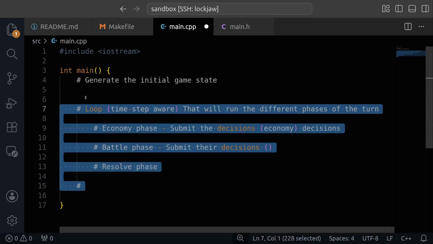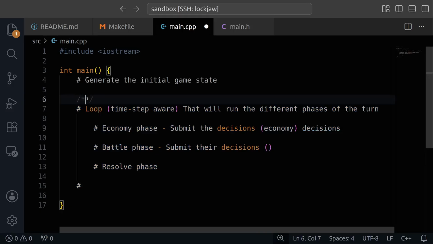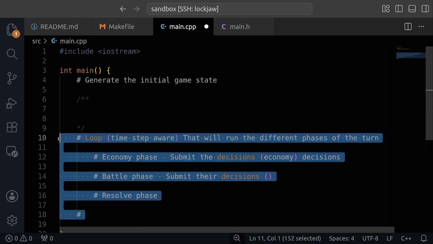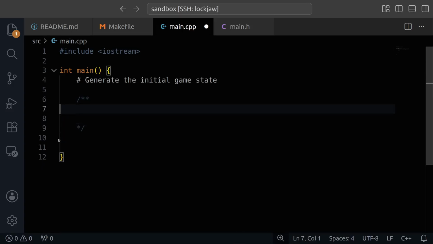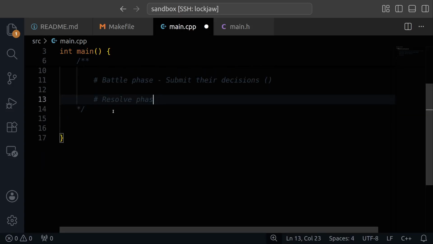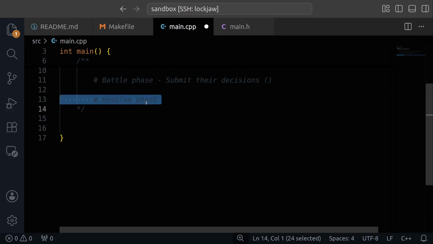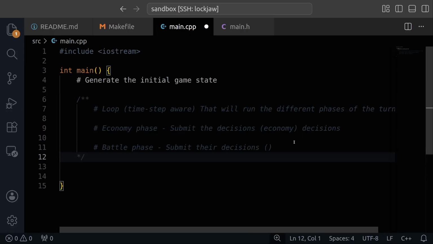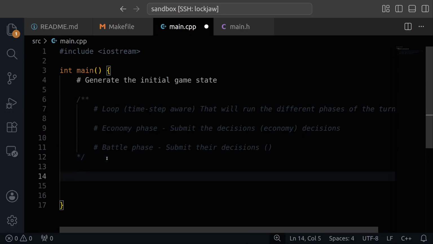For this loop, let me just comment. How do you do the block thing? Is it two stars? Yes. We'll do this so that we don't have to do the whole hashtag thing every line. Put this in here, we'll delete this, and then resolve phase. As I was saying, the resolve phase should be outside of these different phases because they're going to be submitting their decisions. And then down here, we can probably do the resolve phase, right? Because if we do the resolve phase out here, then we have all of the decisions that all the entities made.